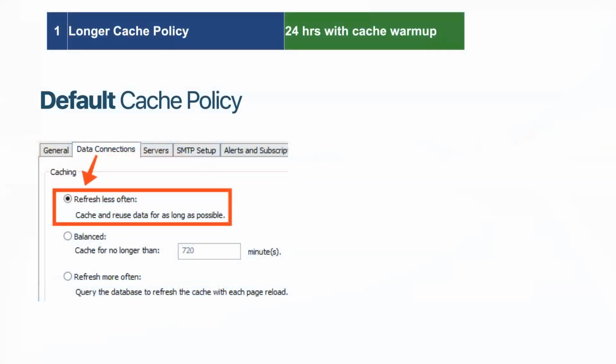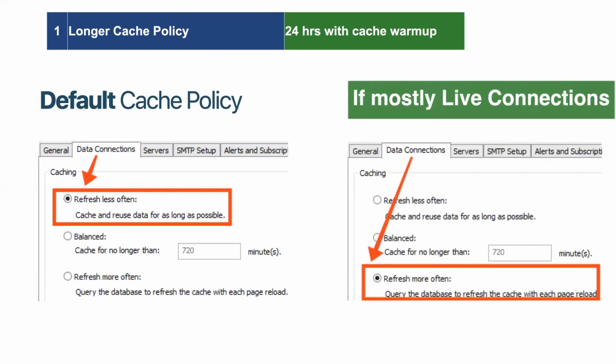By default, the cache policy setting is refresh less often. It means cache and reuse data as long as possible, which is good. This is actually a relatively good default, given that we have only one caching policy on the server. If your workload is mostly live connection to your database, of course, you will choose the third setting, refresh more often. That's the easy part.